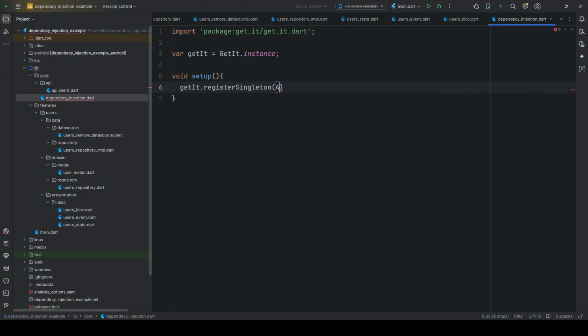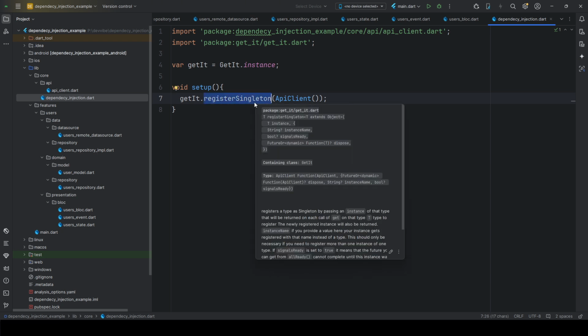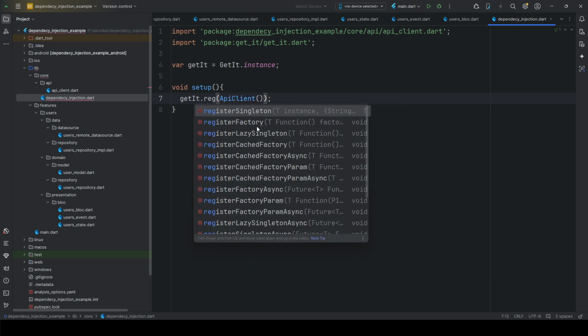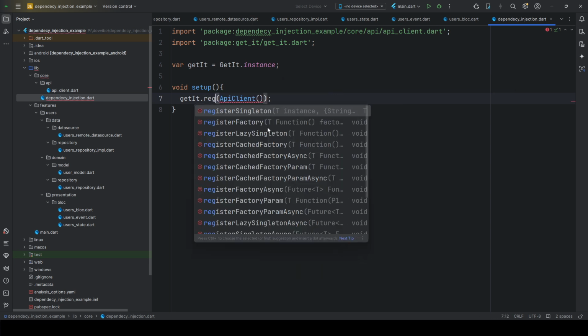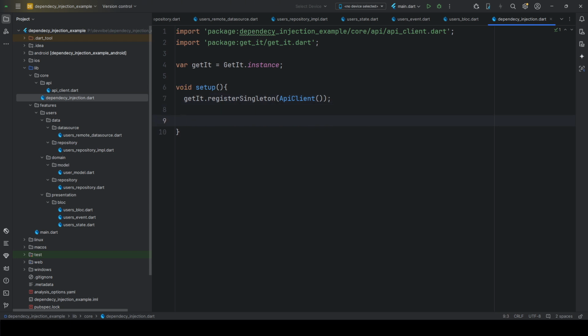In it, we pass the constructor call for API client. Note that since API client is at the very top of our dependency chain, it doesn't take any dependencies in its constructor. Now, let's break down the register singleton method in more detail. This method creates an instance immediately and always returns the same object. Besides it, we also have the register lazy singleton method. It creates an instance only when the dependency is first accessed, not right away. And we also have the register factory method, which creates a new instance each time it's accessed. But for our API client, we need to use register singleton because we want to have a single instance for the whole app, and it should be created right at the start.